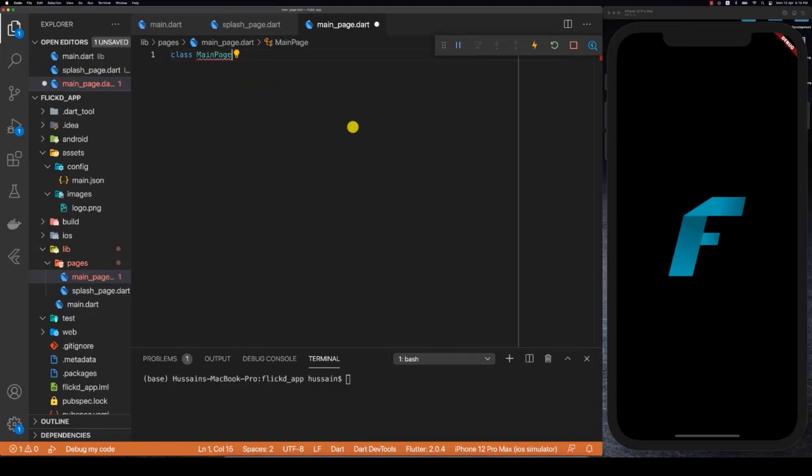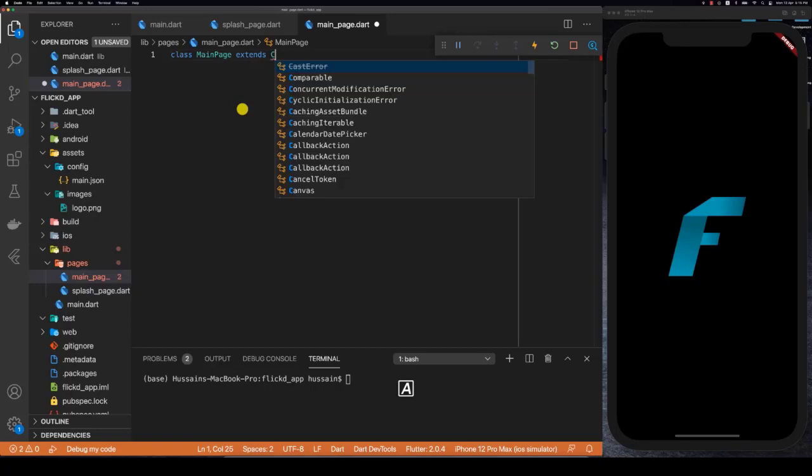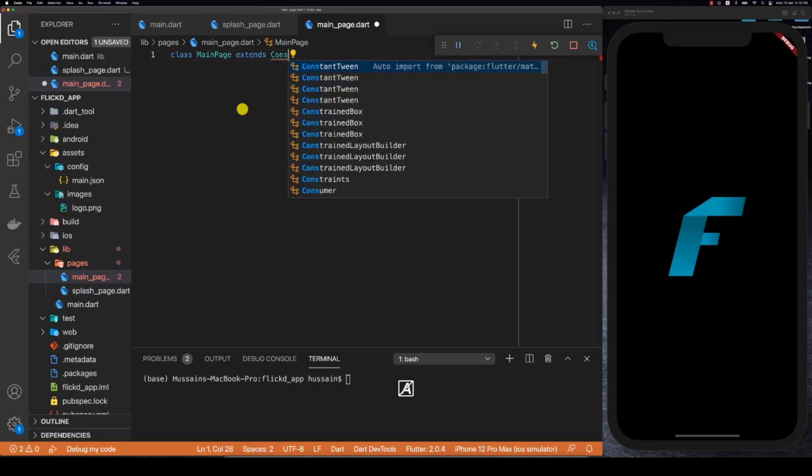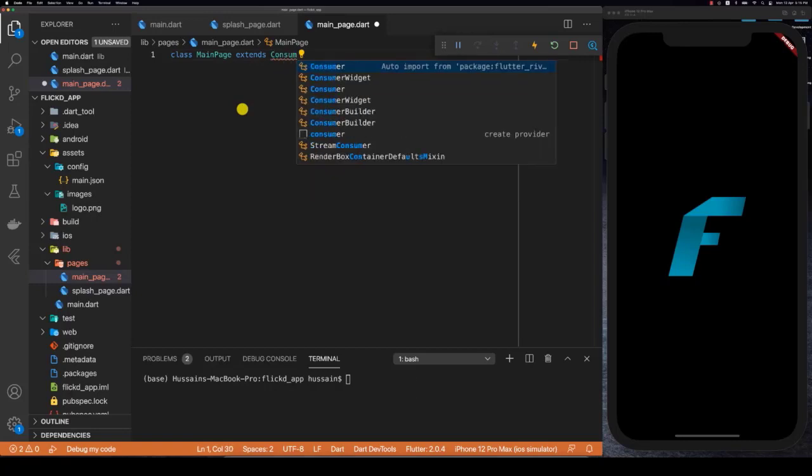So I'll call it class main page, and then it's going to extend a thing known as a consumer widget. We would normally use a stateless widget or a stateful widget in general use cases, but we are going to instead extend upon a consumer widget. For now, just understand that this consumer widget comes from the actual Flutter Riverpod library that we have included in our pubspec.yaml file.